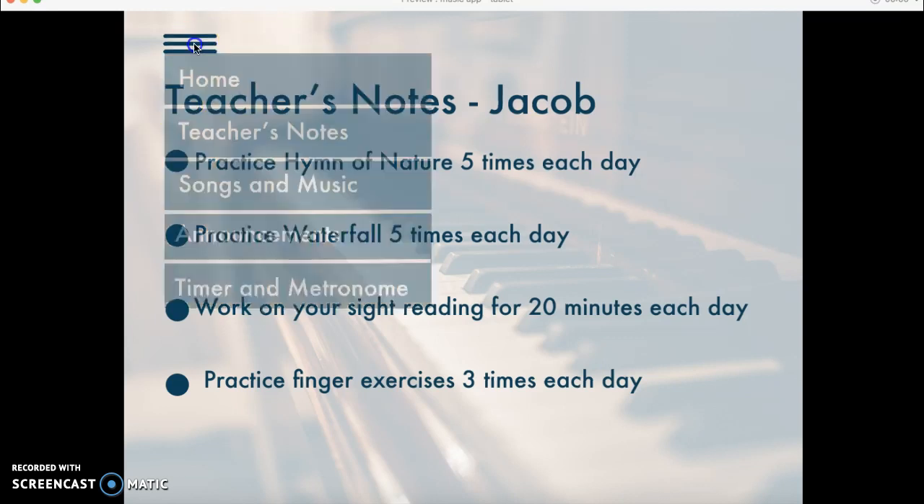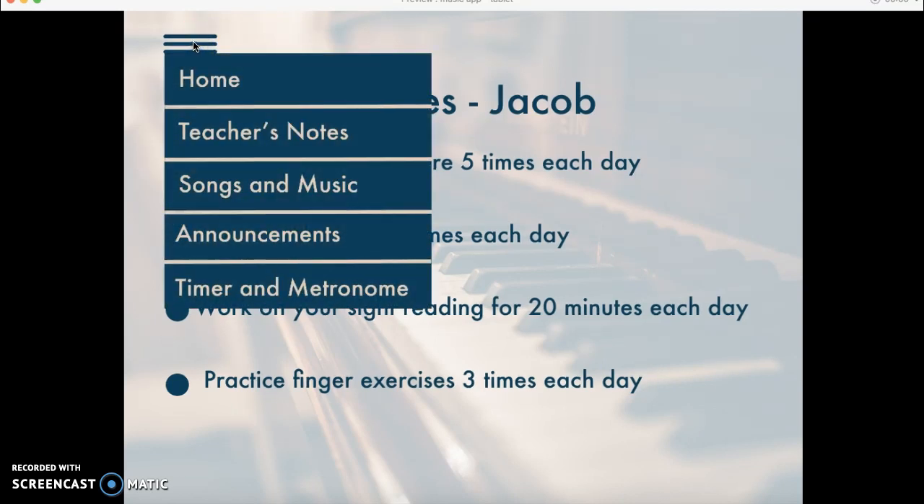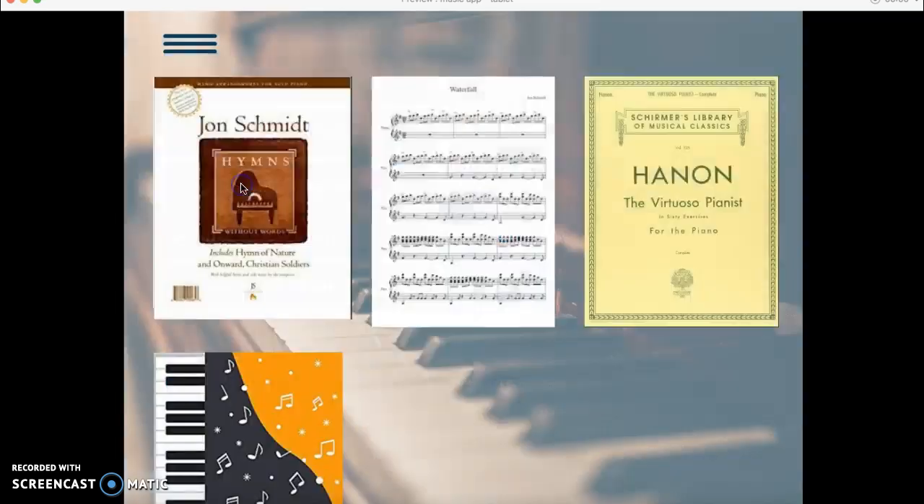If we go up to this menu, it will pull down all of the different pages that this app has. So songs and music, this is where they would access all of their books, all of their songs that they're learning, all of their finger exercises and sight reading. Everything would be on this page, and when you clicked on this page, it would pull it up so that they would be able to read the sheet music clearly.